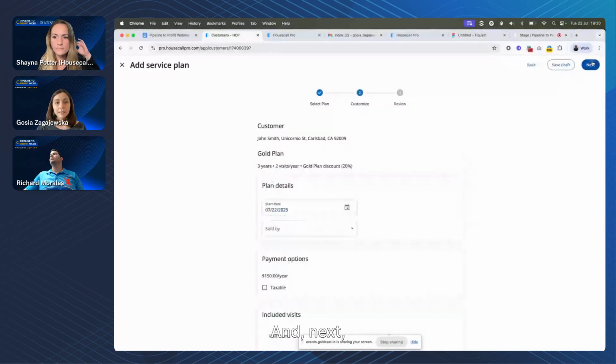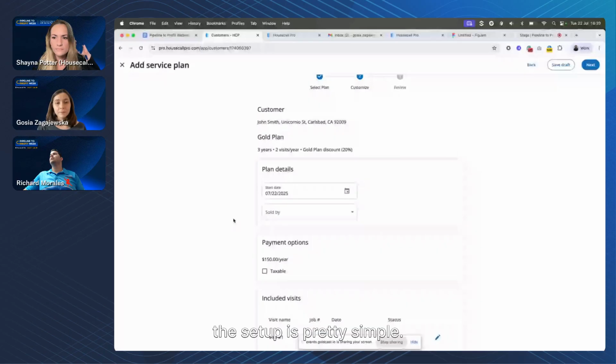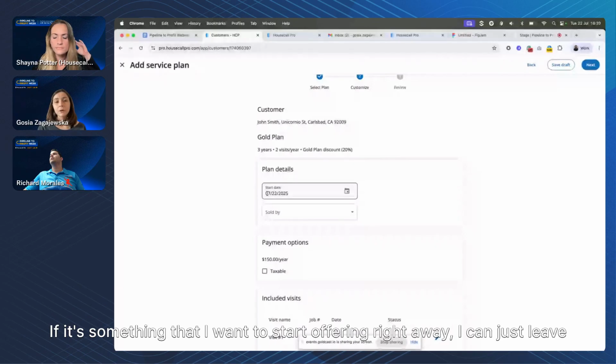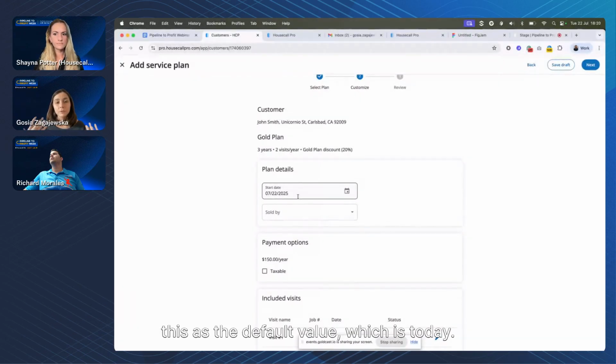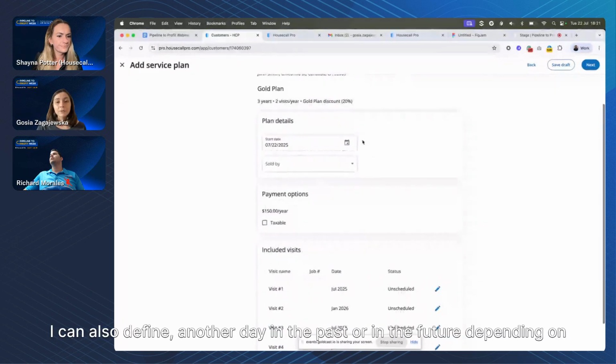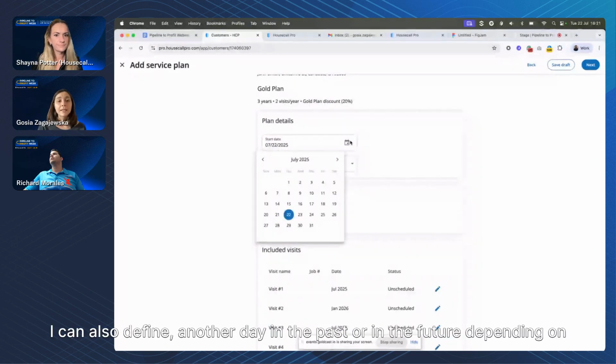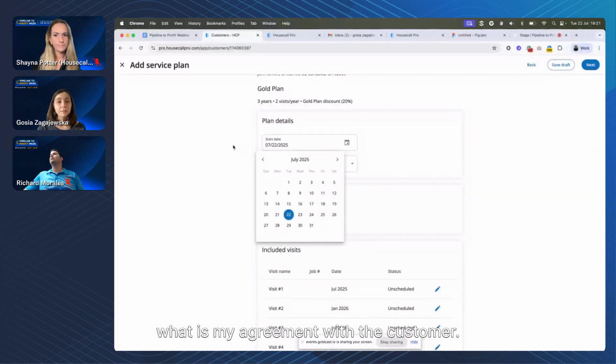And next, the setup is pretty simple. I need to define what is the start date of this plan. If it's something that I want to start offering right away, I can just leave this as the default value, which is today. I can also define another day in the past or in the future, depending on what is my agreement with the customer.